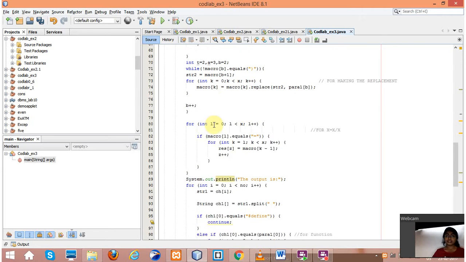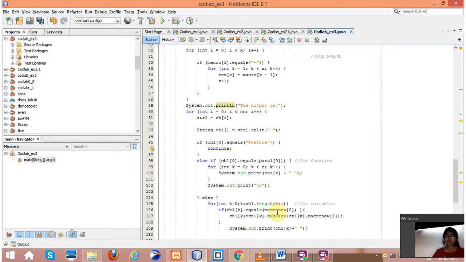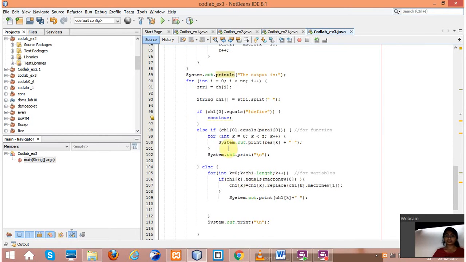Next we store the next part. For what x equal to, suppose x divided by x, according to the equal to we take it, and then we store that entire thing inside the array called result. Then this code is for printing the output.